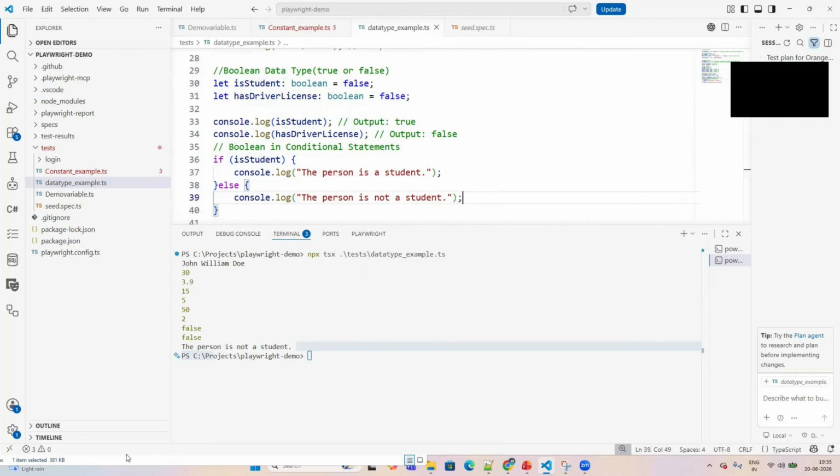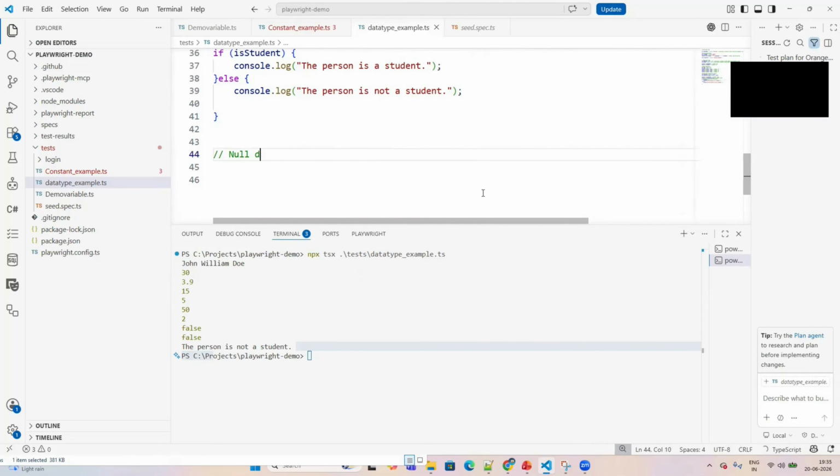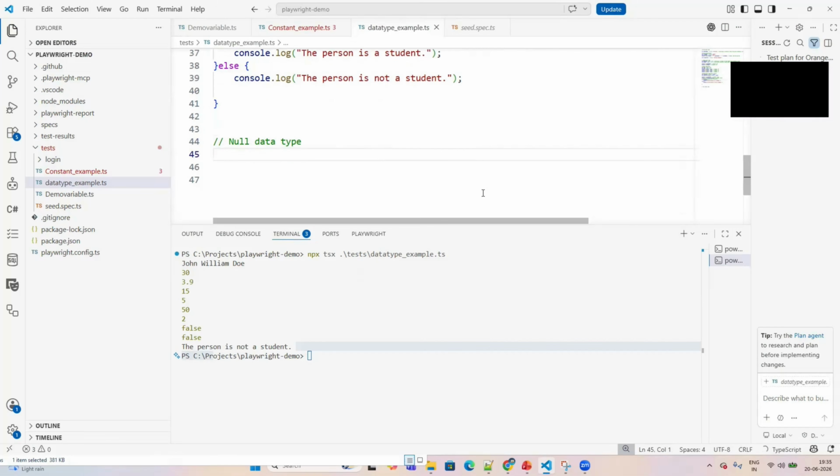Next, we'll jump onto another data type, the null data type. What is a null data type, when to use it, and what is its purpose? There is another data type, undefined. What is the difference between those? Most people get confused here, so let me clear that up one by one.